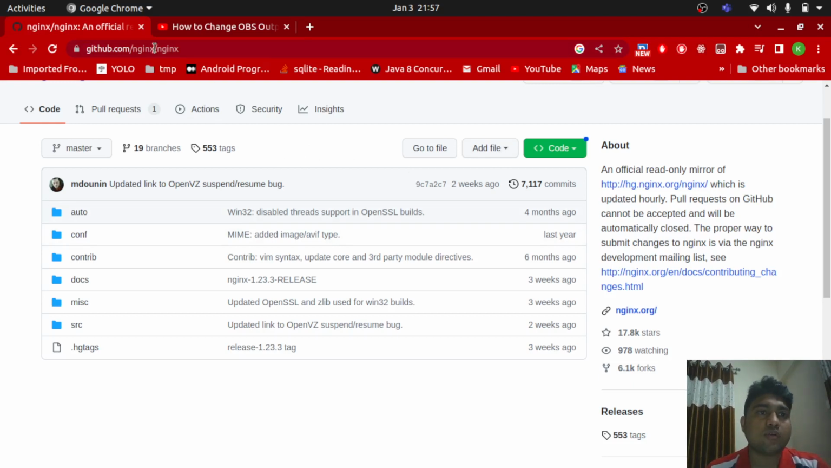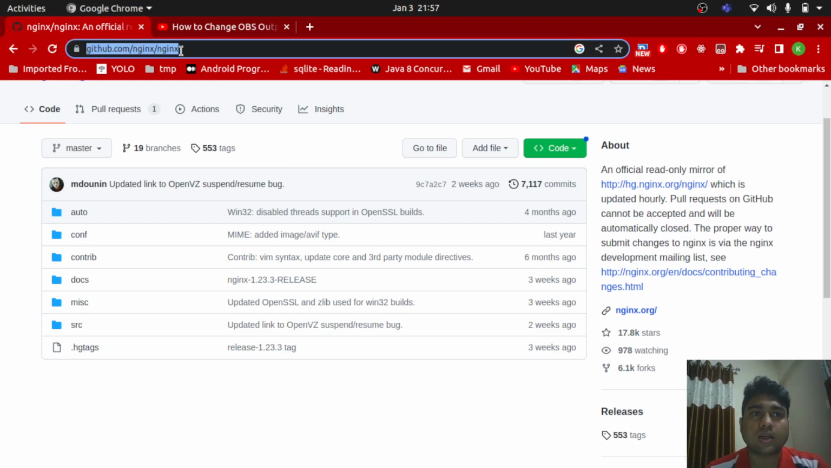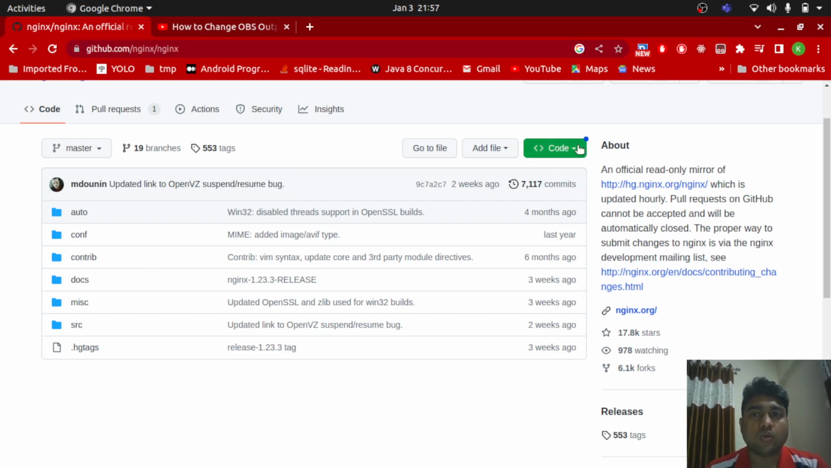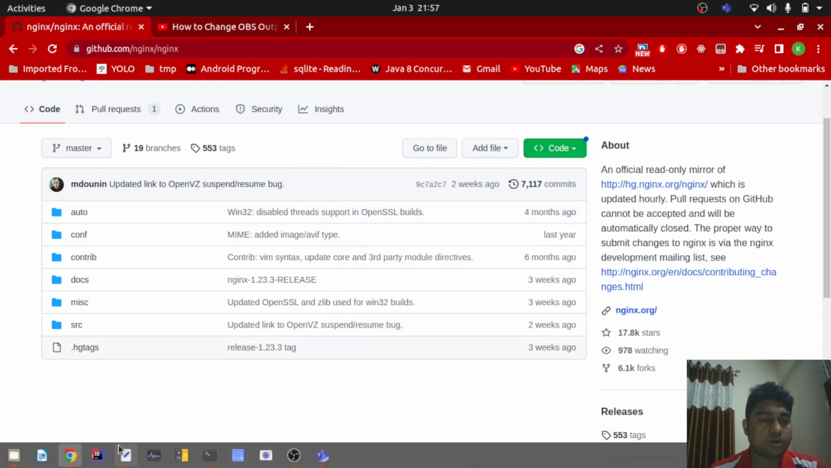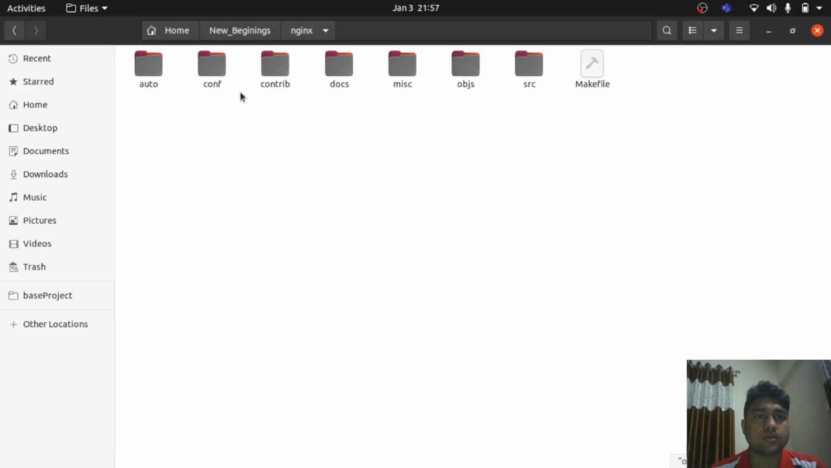The source code is available on GitHub under NGINX. You can just download it from here. Once you download the source code, the folder will look something like this. There will be all these folders except this objects folder. This folder gets created once we build the source code.